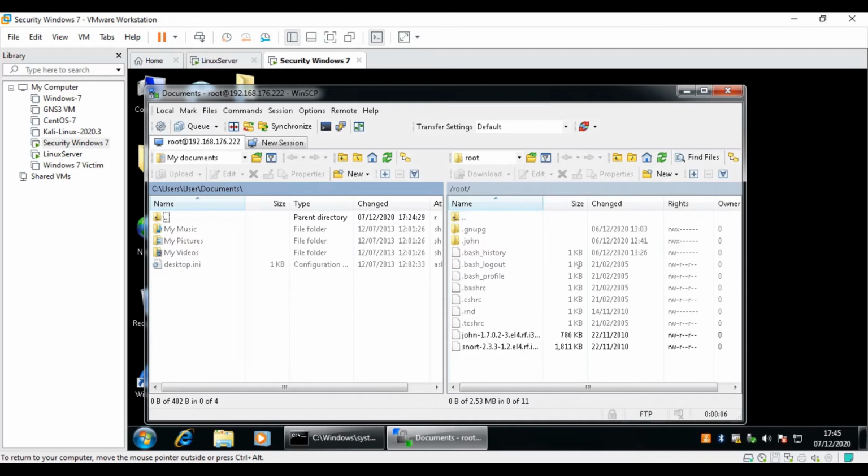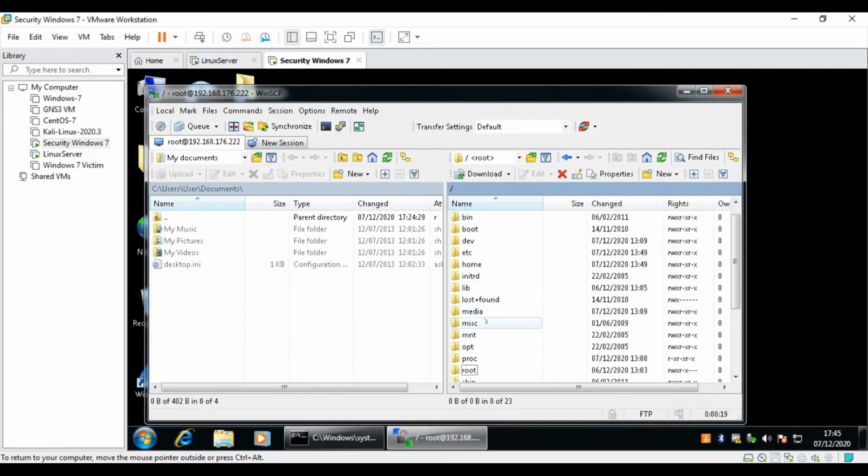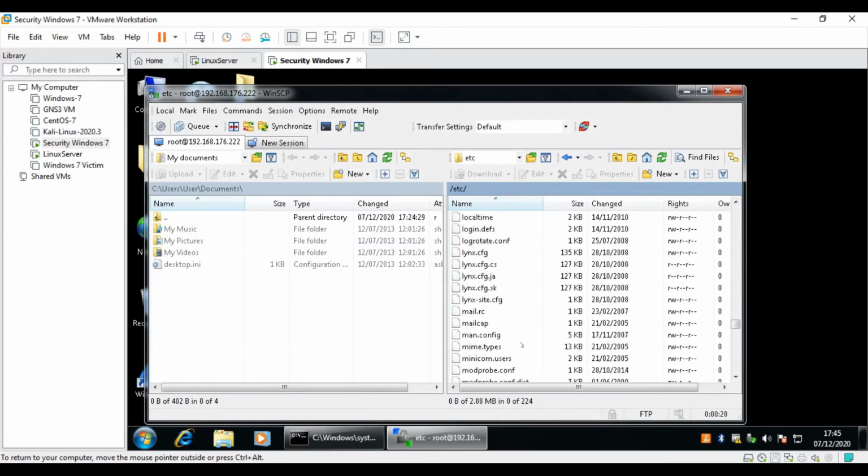You can see on the right side the Linux machine and on the left side my Windows machine. Then I copy the shadow file from the /etc directory, so I go to /etc. Here I can locate the shadow file. I can scroll down a bit further. You can see this is the shadow file, and I'll get the shadow file.